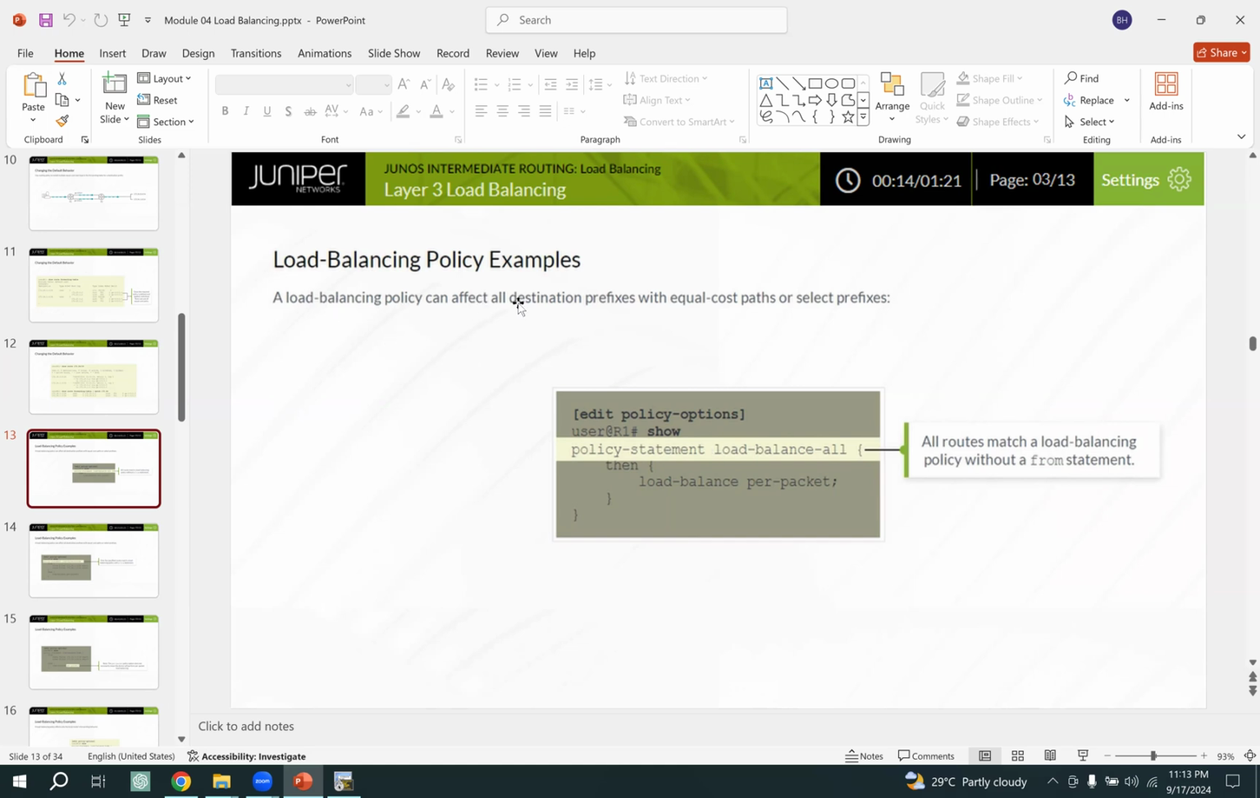A load balancing policy can affect all destination prefixes with equal cost paths or selected prefixes. You can load balance your entire prefix set or you can load balance selected prefixes. That depends on your policy. You mention in a policy how to do this. So first we decide which prefixes will be load balanced.